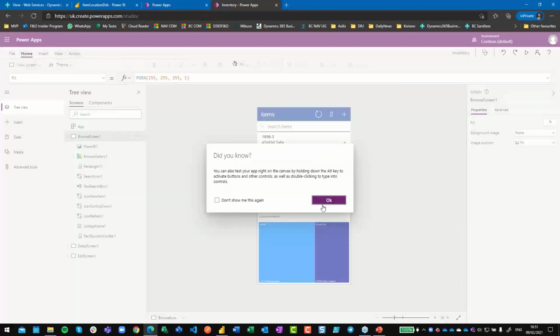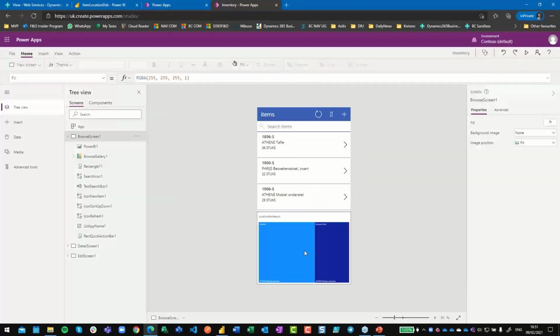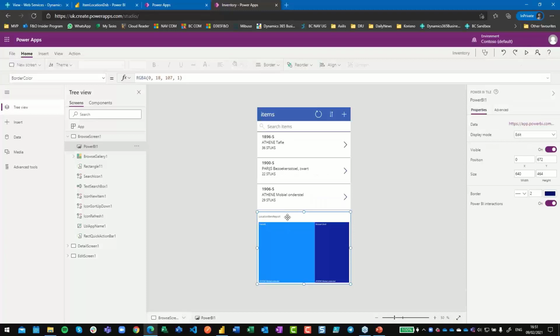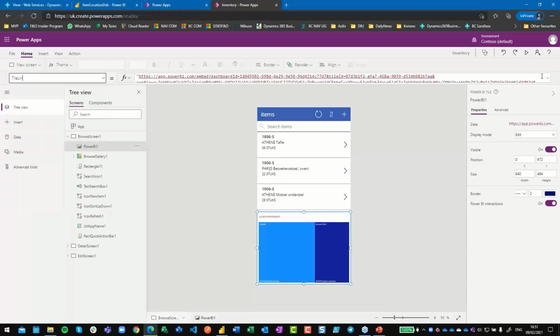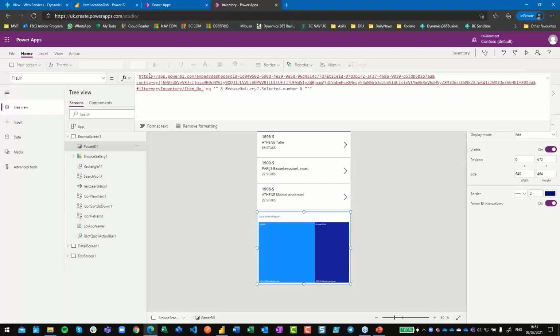How I achieve that: when I click here, and I select my Power BI report. So this is my Power BI report chart here. In the URL tag, I have the connection to my Power BI report on the dashboard. And what I need to do is filter my report. What is the query inventory? So this is the source.